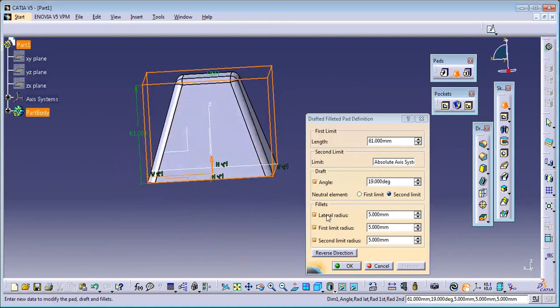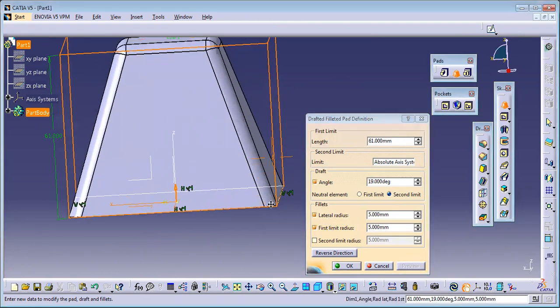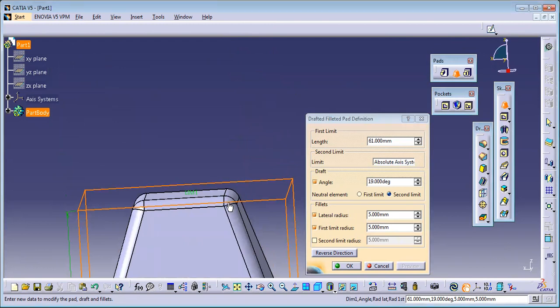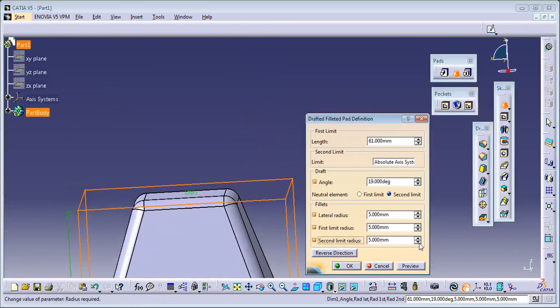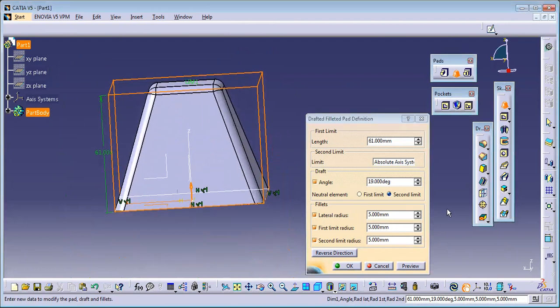If you don't want this lateral radius, just switch this off and you can notice. This was called the lateral radius. If you switch this off, this will be the first limit radius. The second limit radius is not shown here, because the second limit radius is totally dependent upon these two radii. That is nothing but this area. The area you are seeing now, see, this is called the second limit radius. So it is dependent, not independent. Okay, got my point? Yes, sir. I'll say okay to this.